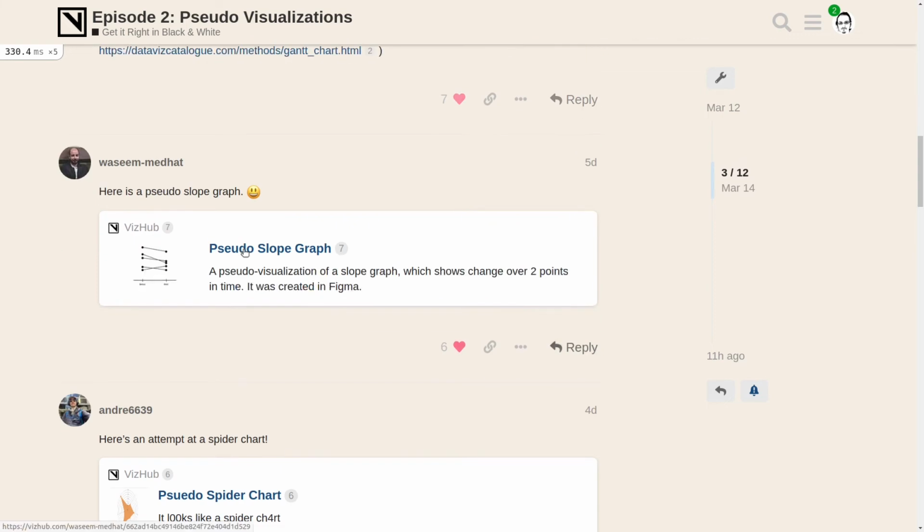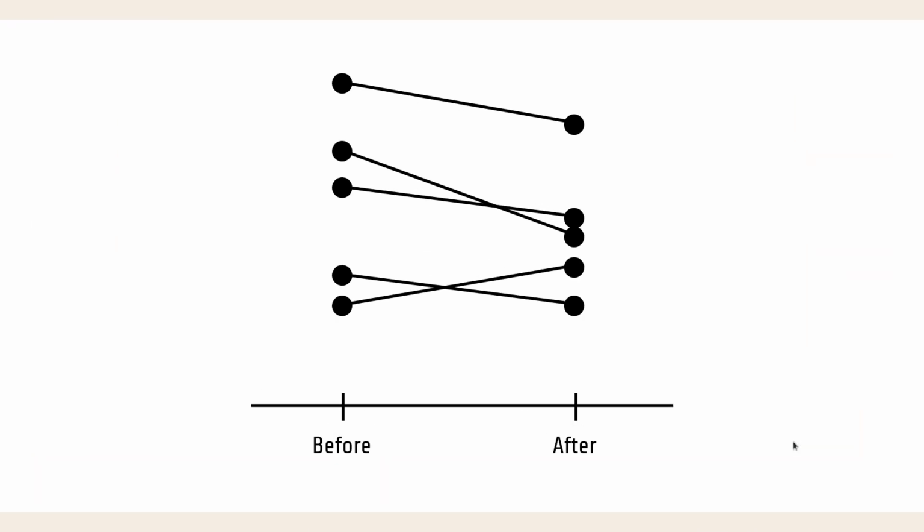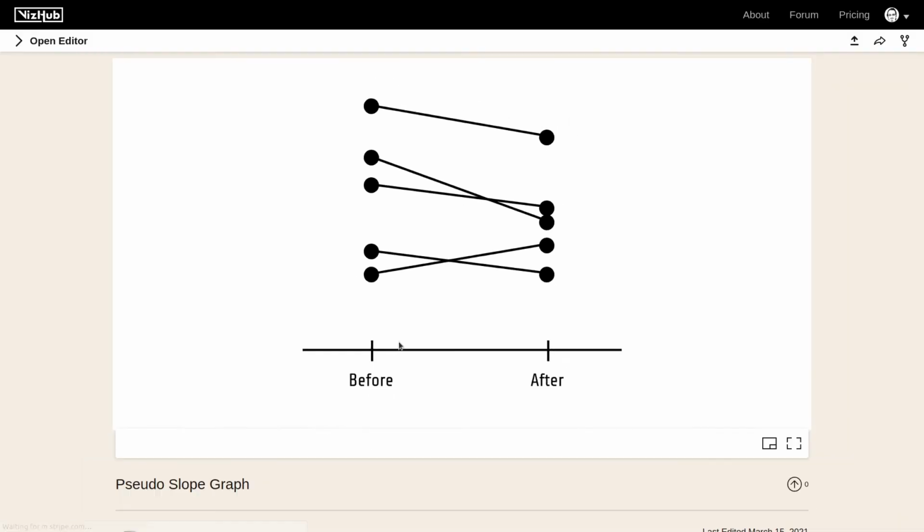Wasim made a pseudo slope graph. Very nice. Very nice. I appreciate the styling with the font and everything. It's very much in the theme of Get It Right in Black and White. And this is one of those visualization types that we can definitely implement in the future with real data with D3.